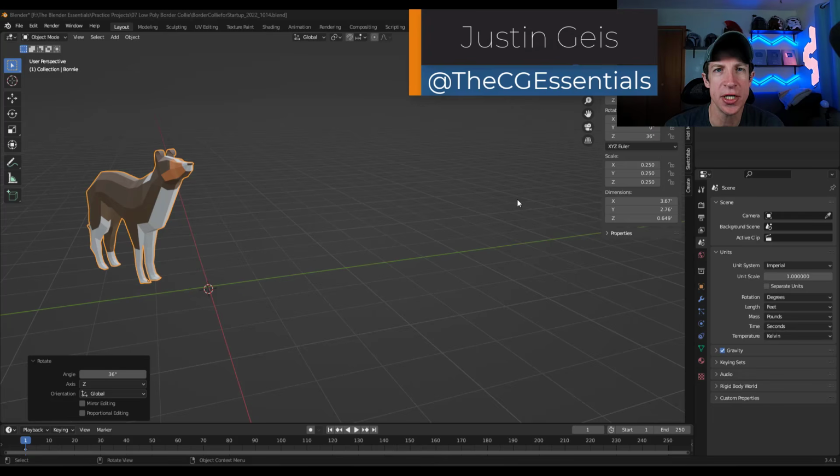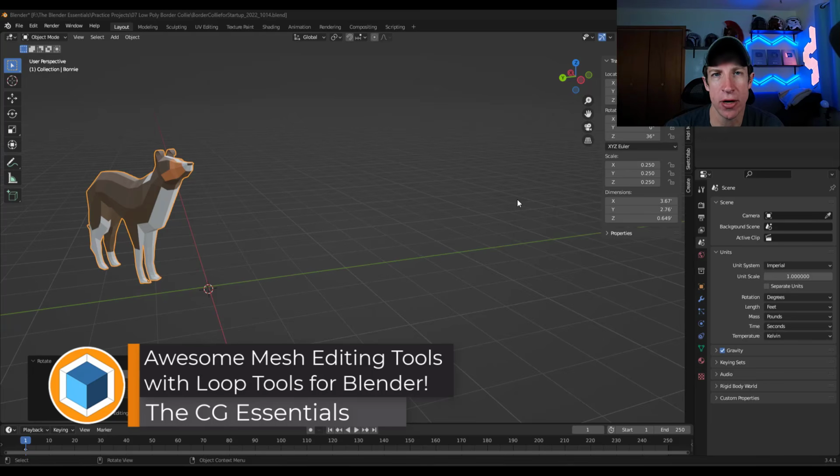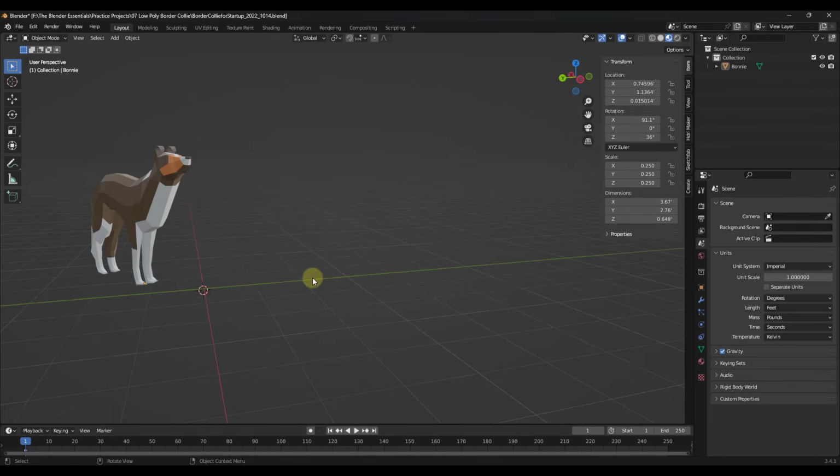So in today's video we're going to check out an add-on that's built into Blender that really ups your mesh editing capabilities inside of the program. Let's go ahead and just jump into it. Okay, so LoopTools is a free add-on that's built into Blender.